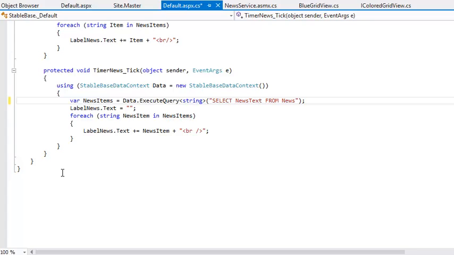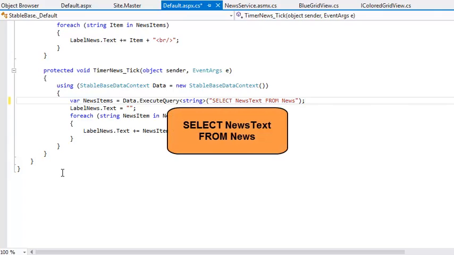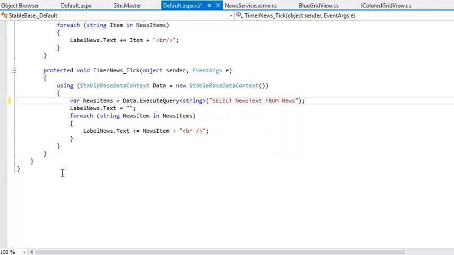This code sends the following SQL query to the database: select newstext from news. This SQL code retrieves all of the newstext values from the news database table. It will work identically to the LINQ query that it replaces. Note that you must specify the data type that the SQL query will return for each record. In this case, you have specified string because the newstext field contains string data.